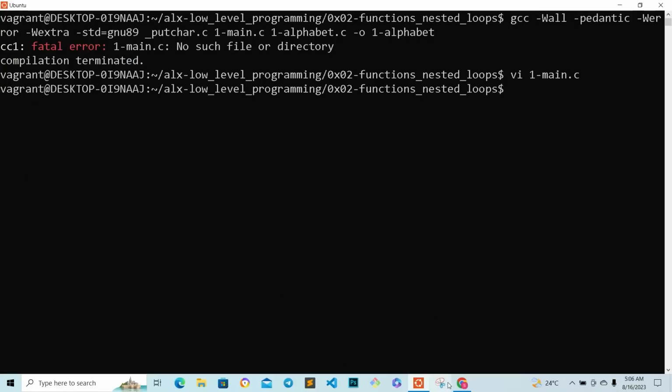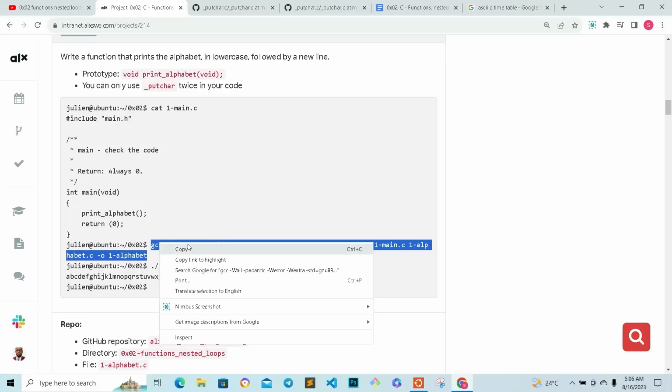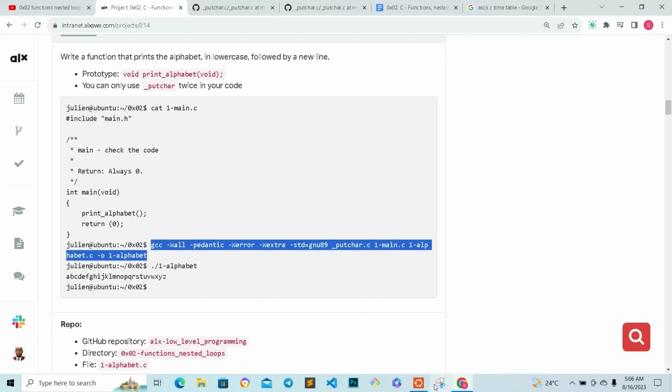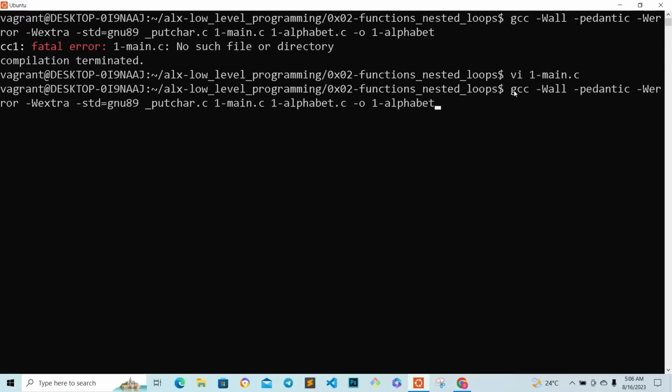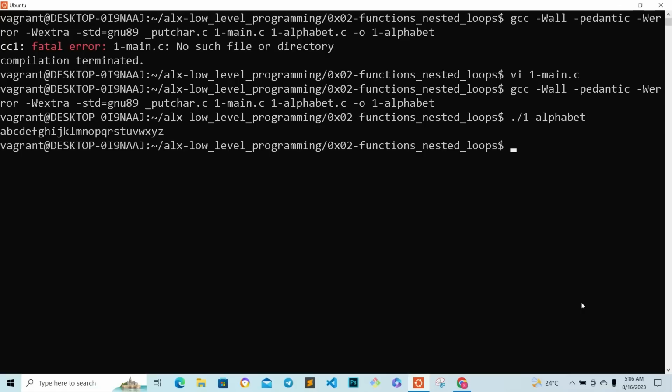So let's go ahead and compile our code and see. So our code is compiled correctly. So let's check our code and see. Period slash 1 and enter. So you see we have A to Z using the loop function.